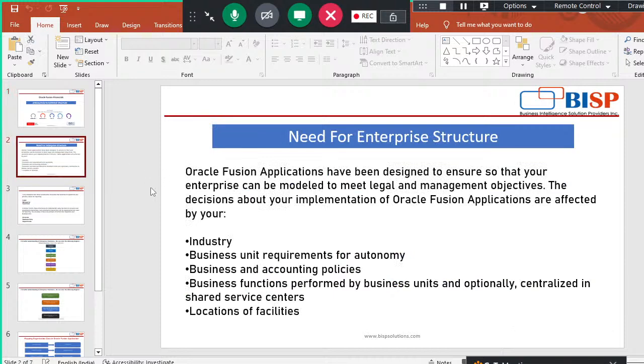So first of all, what is the need for enterprise structure? Oracle Fusion applications have been designed to ensure that your enterprise can be modeled to meet legal and management objectives. The decisions about your implementation of Oracle Fusion applications are affected by your industry, business unit requirements for autonomy, business and accounting policies, business functions performed by business units, and optionally centralized in shared service centers, and locations of facilities. So these are some factors which affect the Oracle Fusion application implementation decisions.